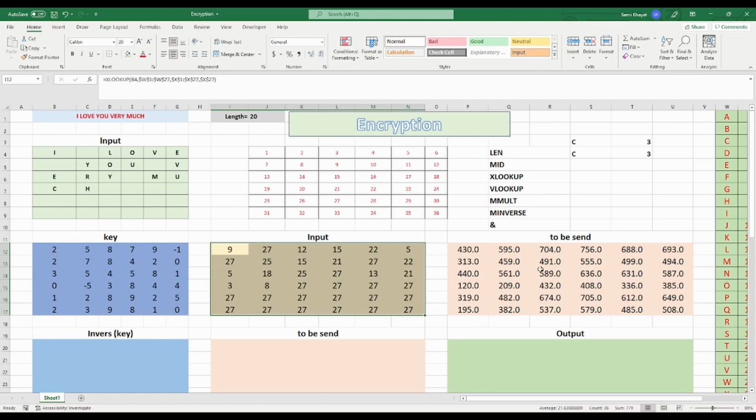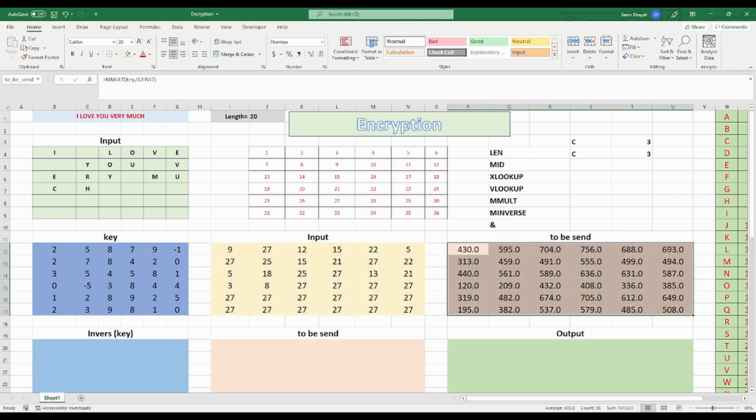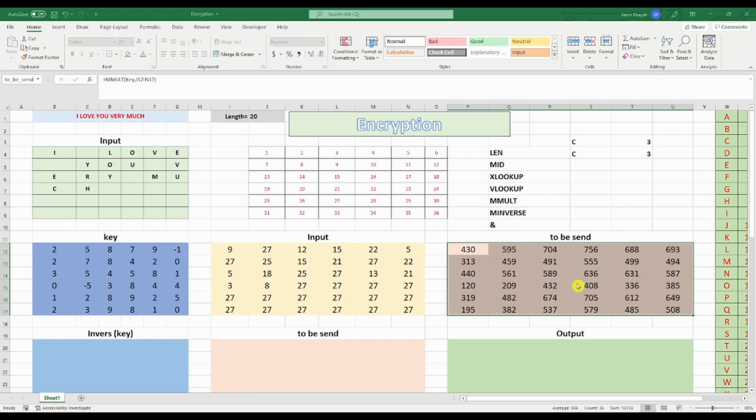Now, this one, I say no more zeros because I don't want it with the zeros. These numbers I will send to the person. He should receive my message. I love you very much. What I will do, by the way, I give this one the name To_Be_Sent. Right click, Define. You can use it here, To Be Sent, or you can type it directly.